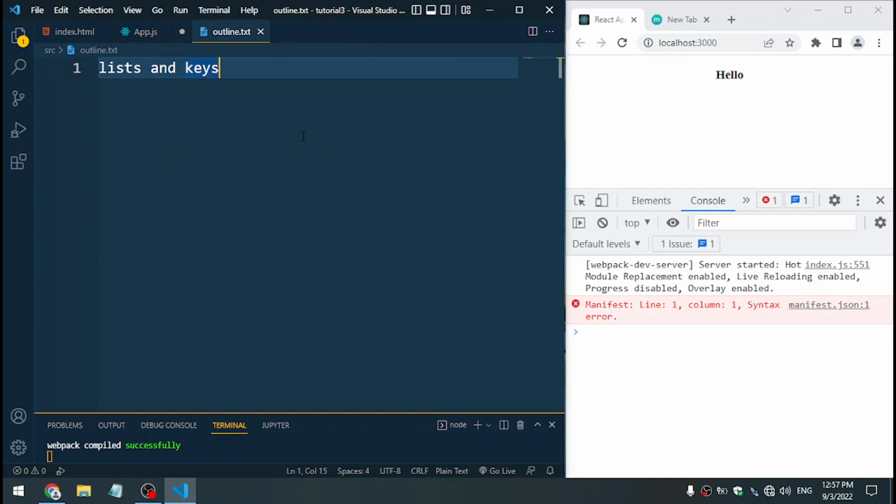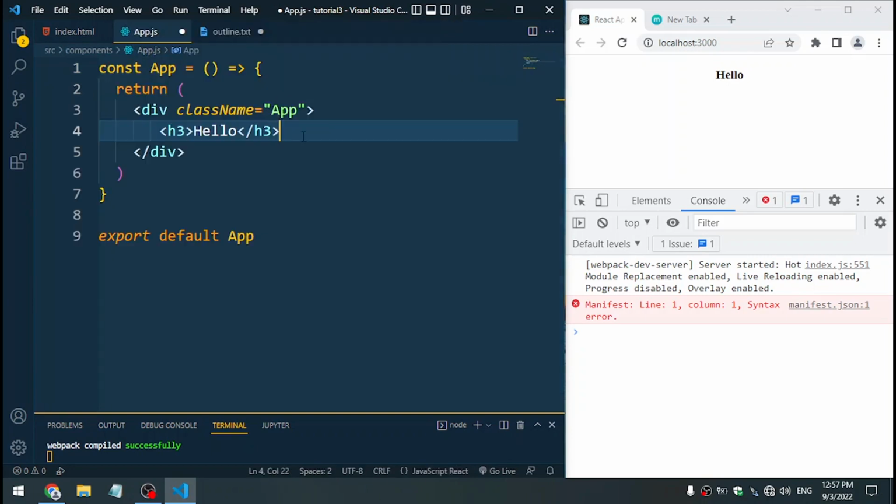Let me just show you the things that we're going to do: just the lists and keys. We're going to look at how we can create and display lists using arrays as well as objects, and how we can render them. So let's get started.